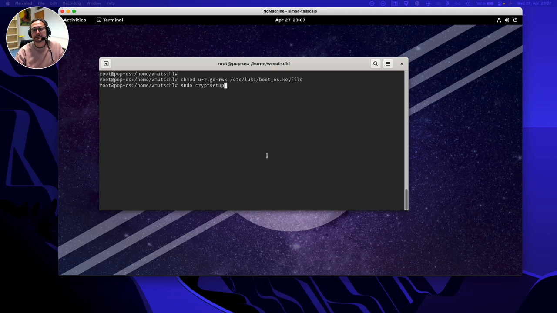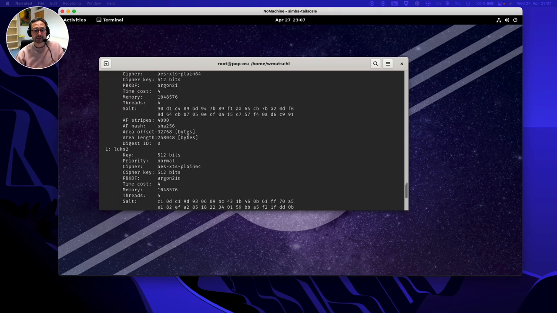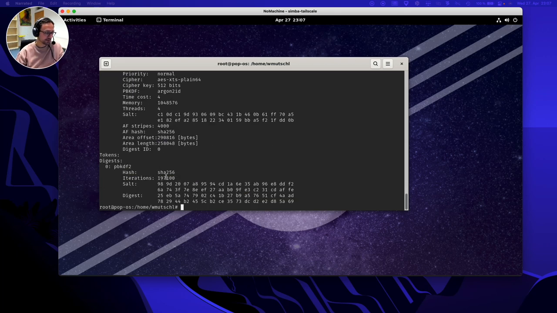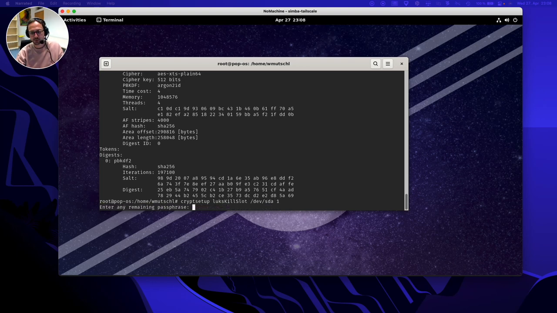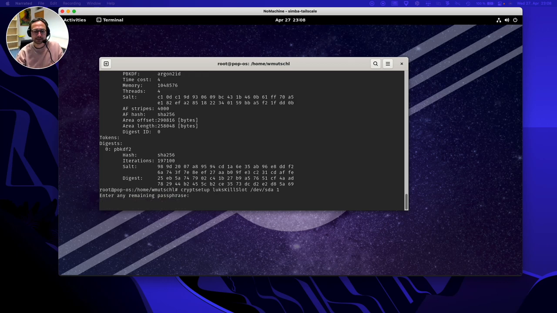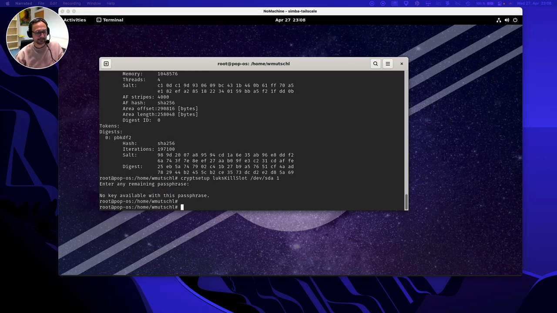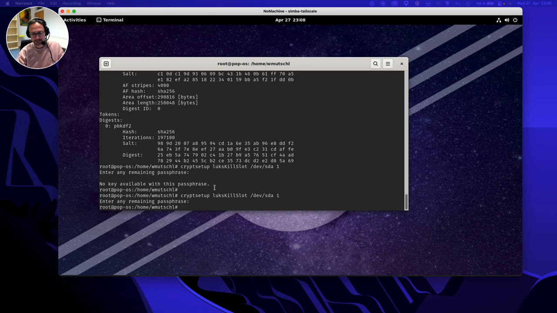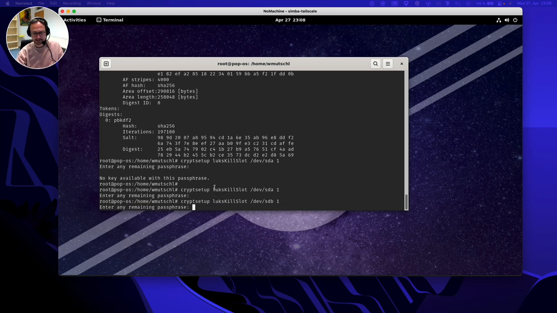cryptsetup luksDump /dev/sda, which is actually, so the key slot 0 is my passphrase and the 1 is actually the old key file, which I don't have anymore. Well, I do have them in my backups, of course, but let's get rid of this. Okay, so cryptsetup luksKillSlot /dev/sda 1. Oops, sorry, wrong passphrase. And maybe there's also one on sdb.